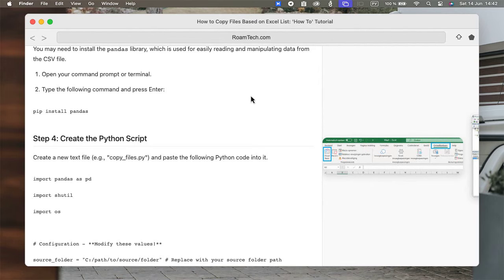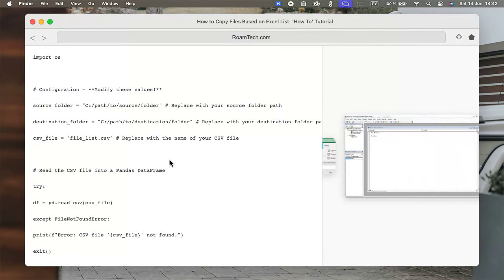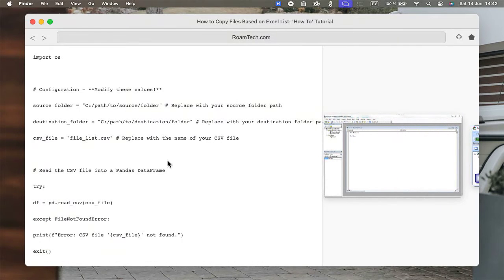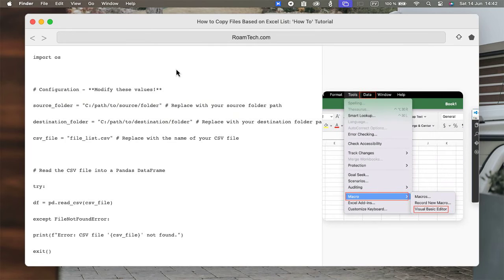Now let's create two folders. One will be our source folder, where all the files are currently located. The other will be our destination folder, where we want to copy the files to. You can name them whatever you like, just make sure you know their exact paths. We'll need these paths in the script. So for this example, let's say my source folder is called Source Files, and my destination folder is called Destination Files, both located on my desktop.